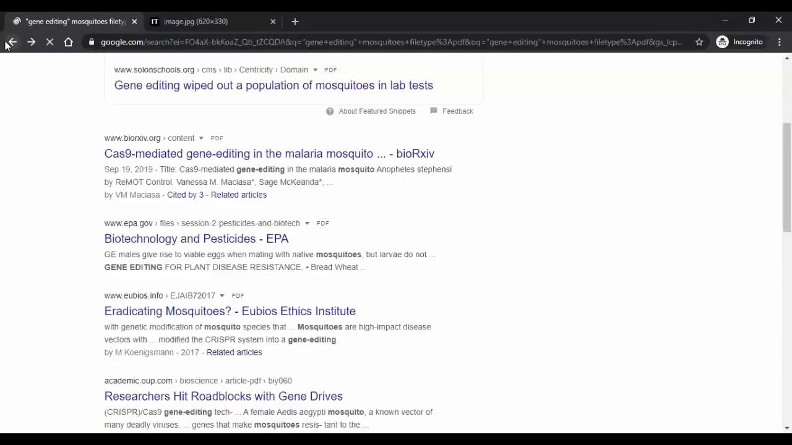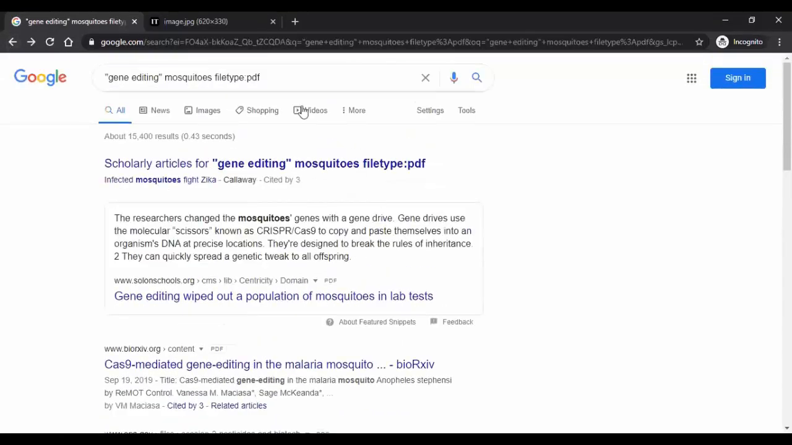You can technically do this for other things as well. If you want to do a file type of DOC to find a Word document, that's a little less useful. There's not as many Word documents uploaded to the web, but something you can keep in mind. You can do any sort of file type here.